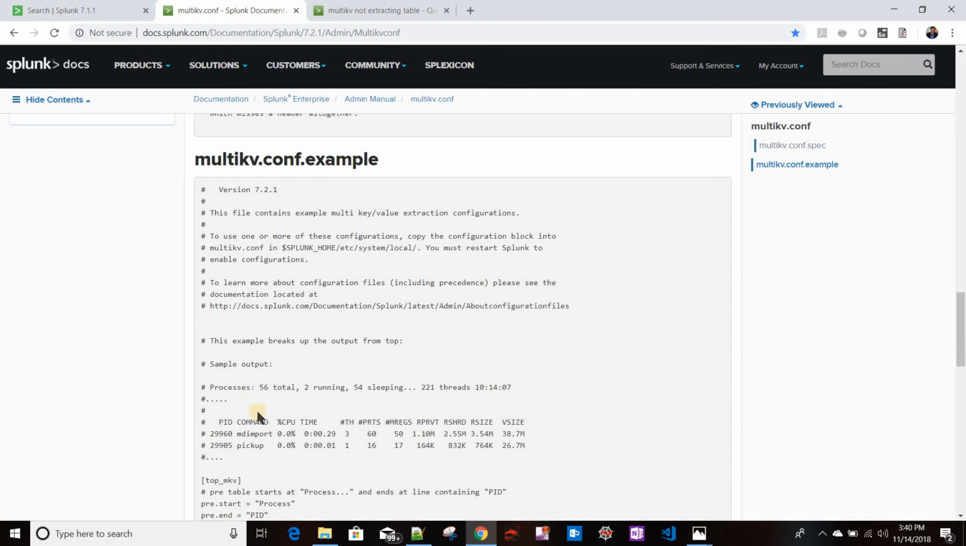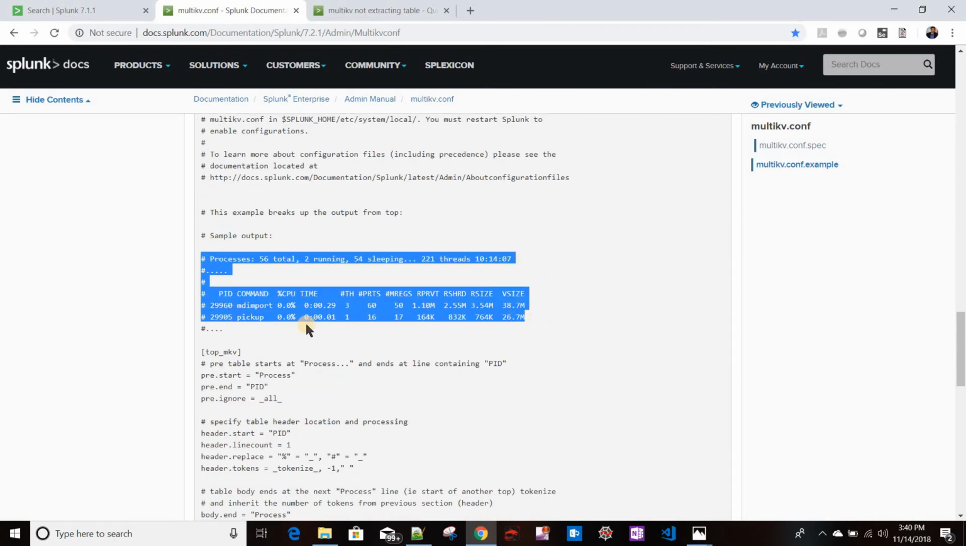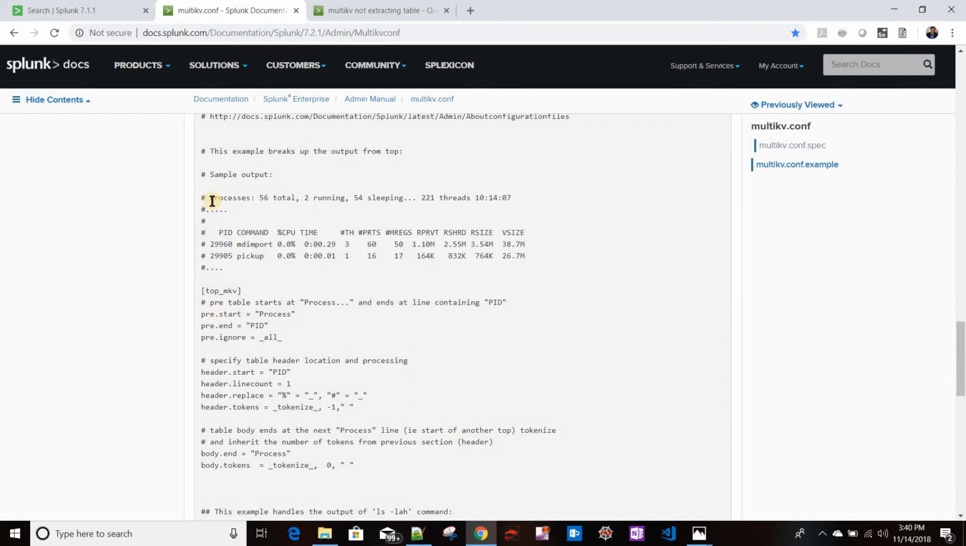And here is an example to process this kind of data. What they have done is, for pre, they have defined pre dot start as process, that means this string. This is my start, and pre ending is where my event is basically starting the table, at PID. So up to this point it will be considered as pre. Now it is saying pre dot ignore all, that means we are not going to consider anything over here.